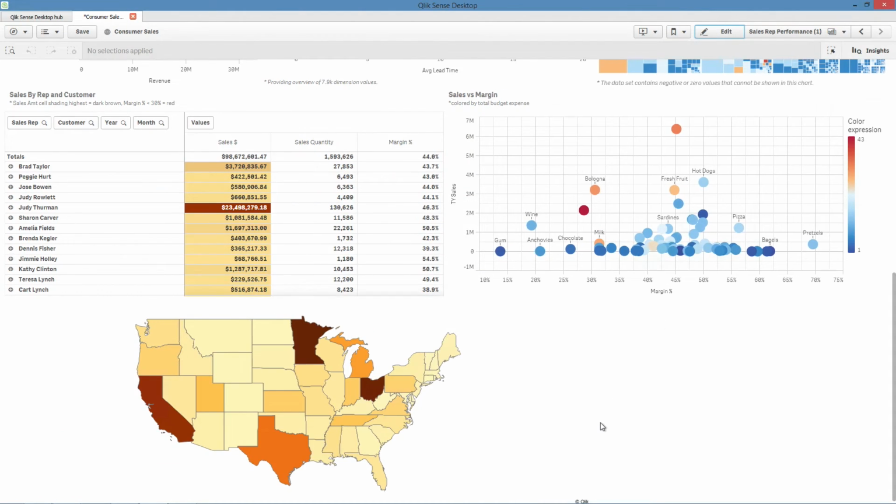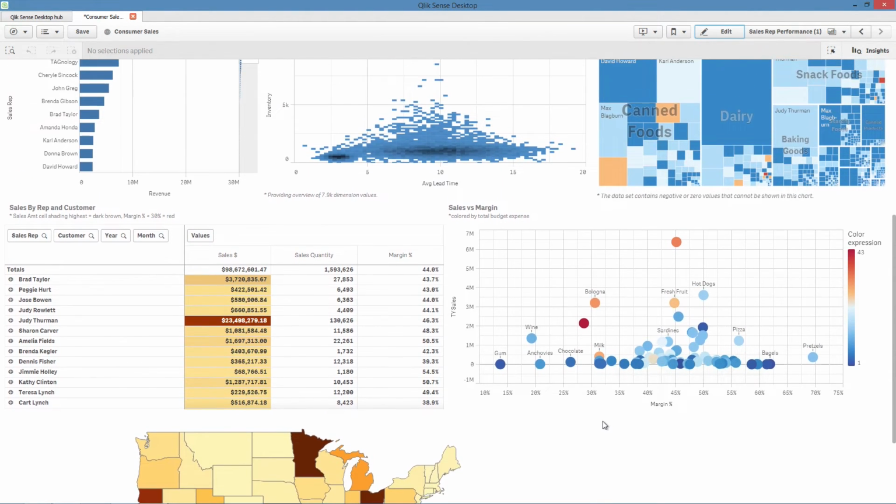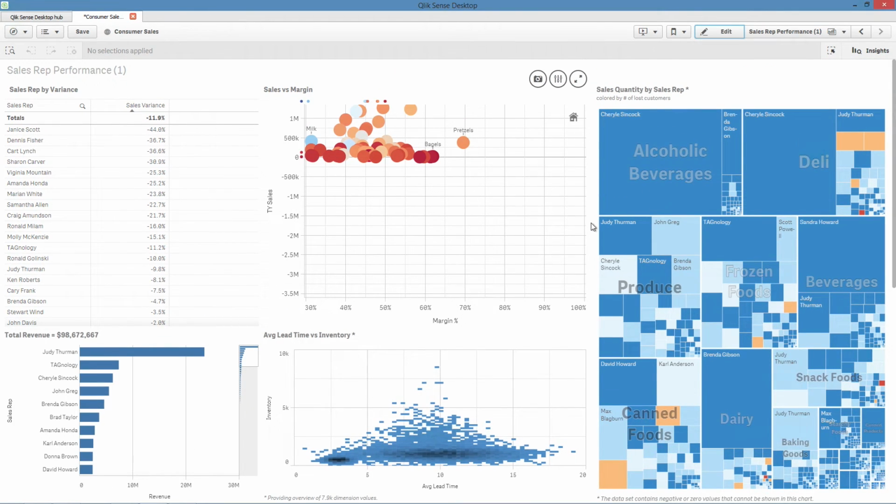When you exit from edit mode, you can see how the sheet scrolls to access all of its content. And that concludes this video.